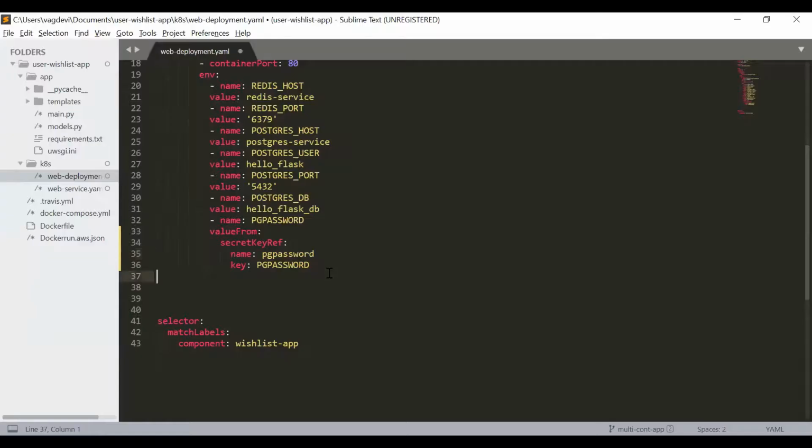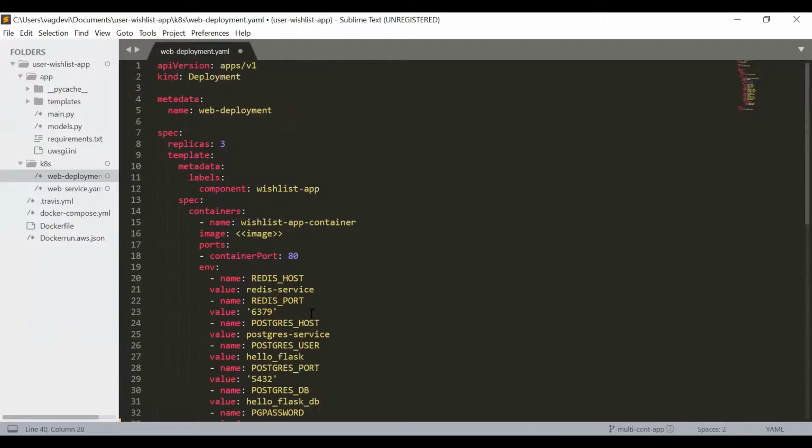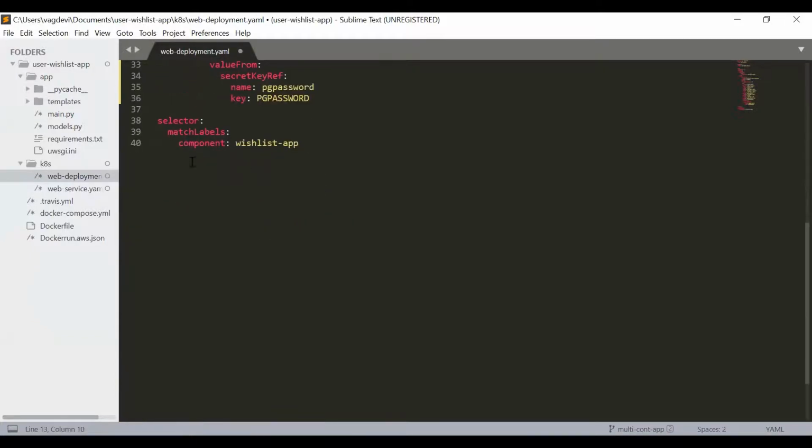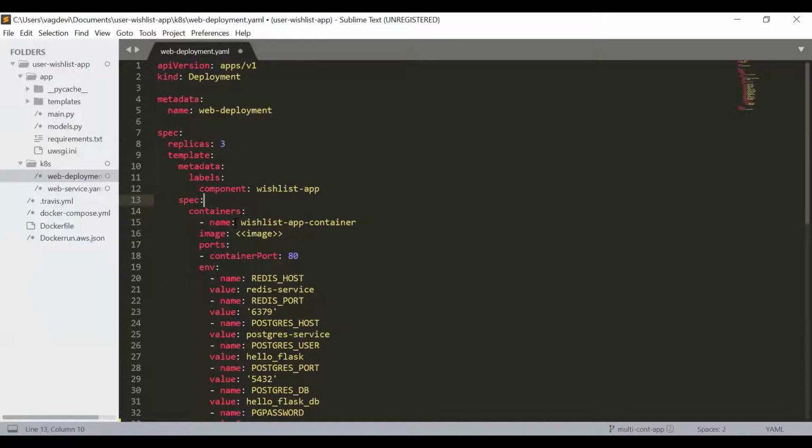So this is done. Finally, let us remove all these spaces. This is the final part where we are selecting the pods which have the component name wishlist app, like this. All the pods with this component name will be under the same deployment. That is the reason we have written this. Then the final part remaining in this web deployment configuration file is to write the image. For that, we will go to main.py.